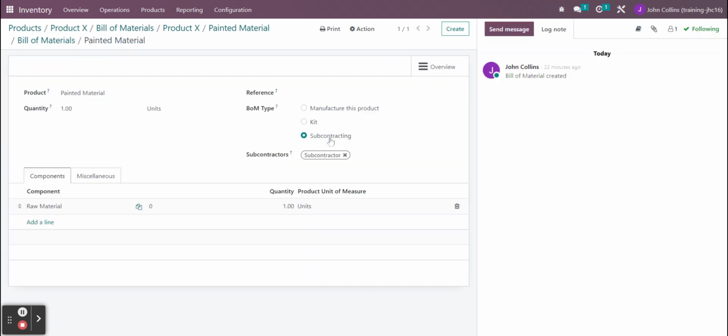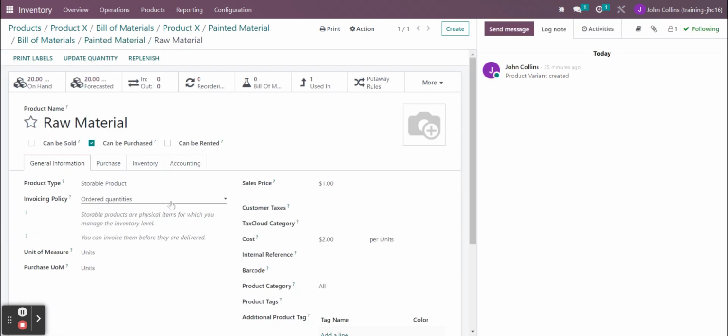we have that this is subcontracting. Our subcontractor is a subcontractor. That is the same vendor that was on the product form itself. And we can see that the component is raw material. Now we'll open up that raw material and take a look at that.